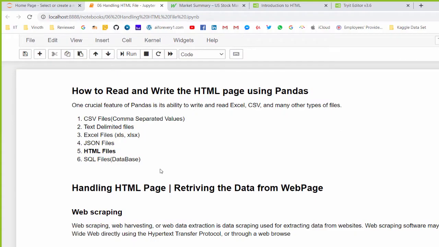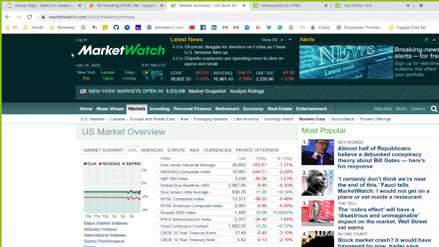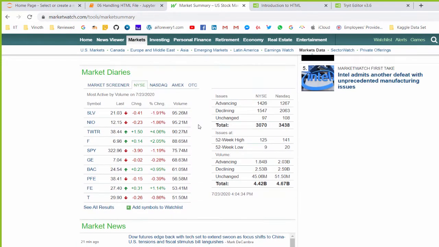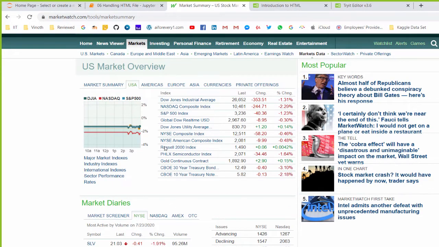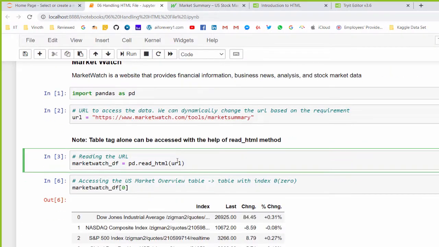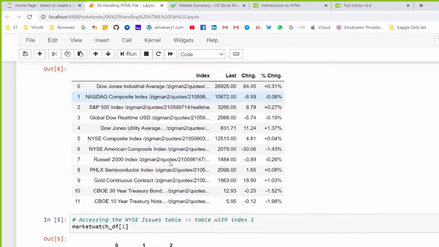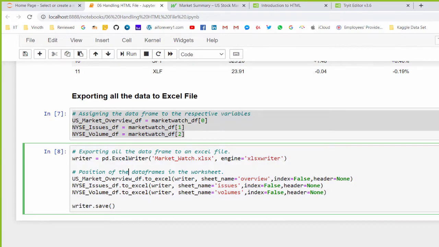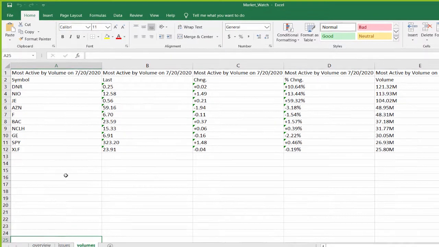In this video, we'll be using the Market Watch website, which provides financial information, business news, analysis and stock market data. Our aim is to create data frames for these web tables with simple pandas coding, that is the read_html method. After accessing three data frames, we are going to merge them into a single Excel file, and this is how it will look.